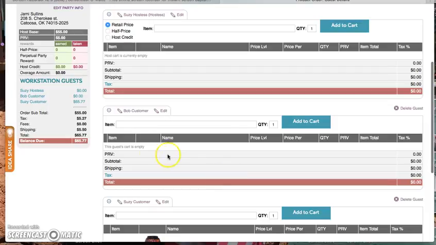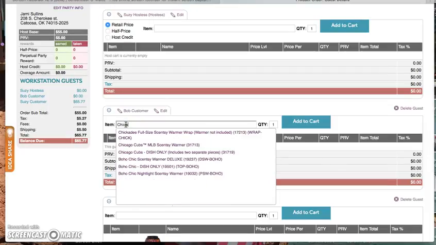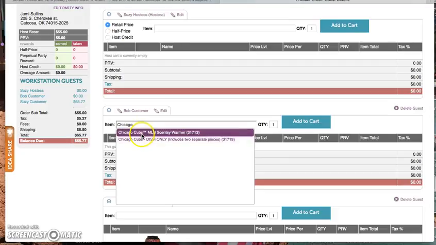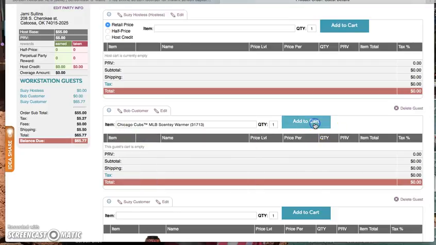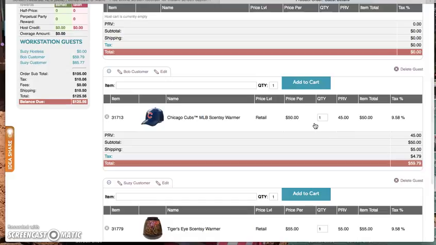Now I told you sometimes the PRV and the price can be different. Let me show you when that can happen. So I've ordered one of the baseball warmers here. Now there is a fee for us to pay the licensing for that, so we do not make money on that fee. So here's where you will see the difference.